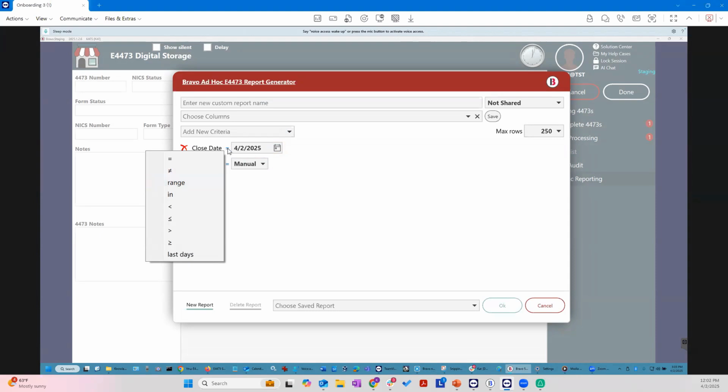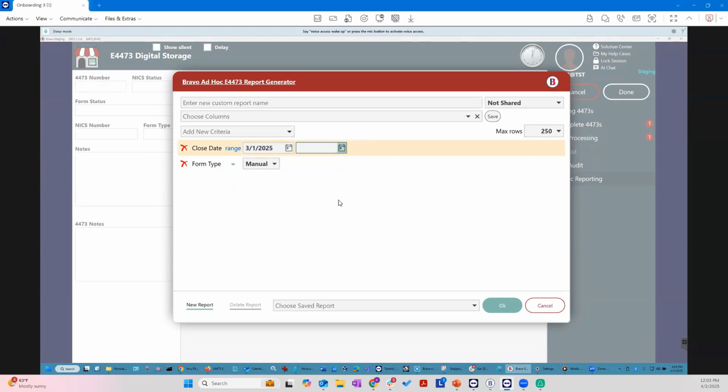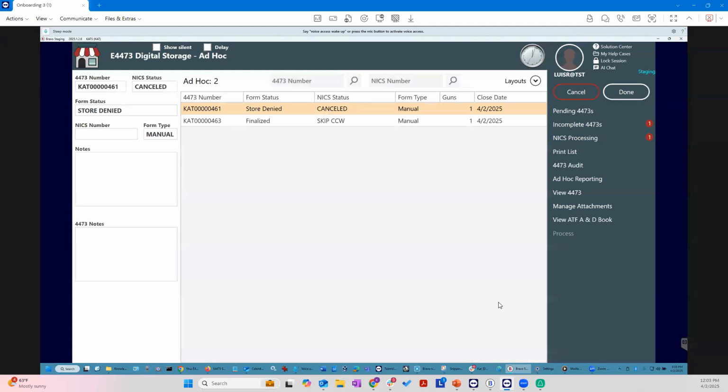So at that point, I would click on the little blue operator here, and it gives me different options: equals, doesn't equal, a range, in, less than, greater than, and last days. So here I'm going to go ahead and enter in a range. And I'm going to say from March 1st to April, I want to see how many manual forms I did. So at that point, any and everything you can think of as far as reporting, you can create all of your own custom reporting at the drop of a hat.